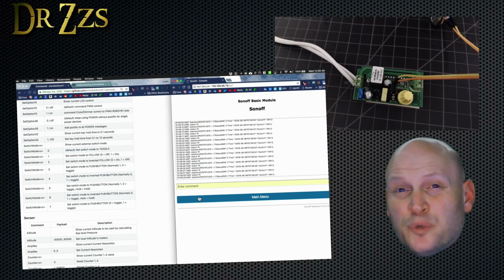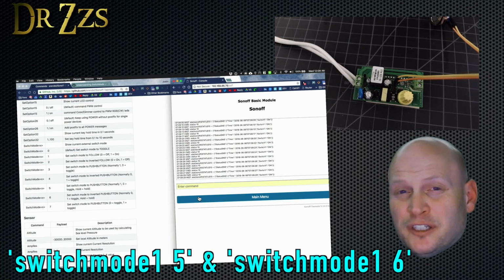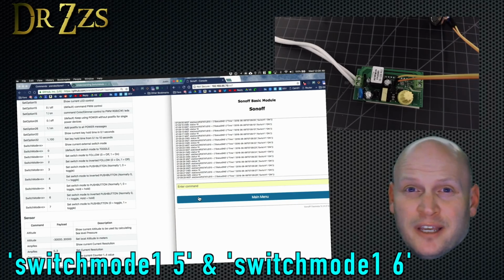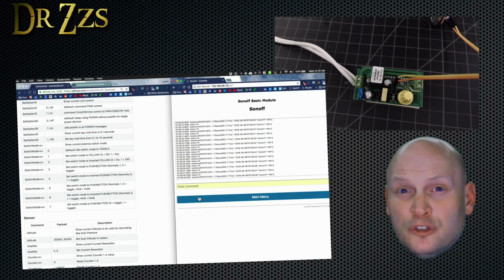Now let's talk about switch mode 5 and 6. Essentially, switch mode 5 and 6 are the same as switch mode 3 and 4. You'll use them if you have a momentary switch, like a push button.